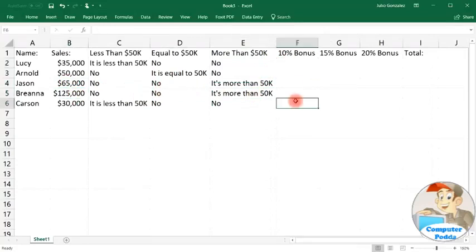Now let's talk about the bonus. Each commissioned sales agent, we're going to give them a 10% bonus if their sales is 50,000 or less. So that includes 50,000. Now the way you need to write it in Excel is you need to write less than, so the less than symbol, and also the equal sign. So that indicates less than or equal to 50K.